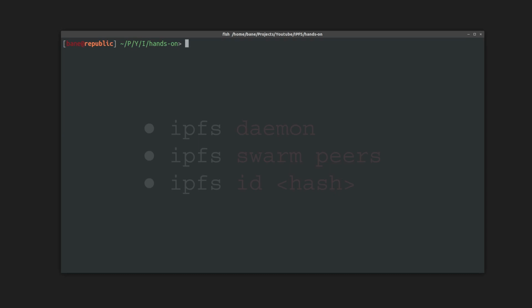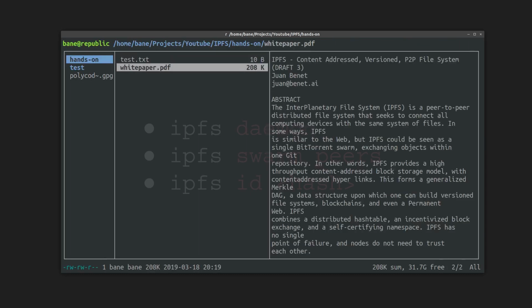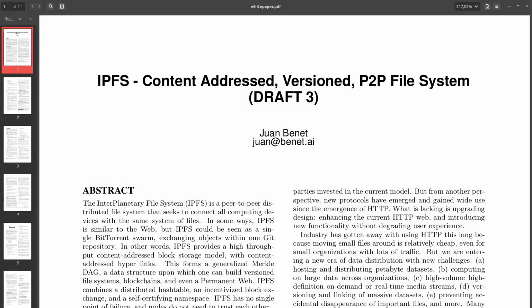So we'll put that into a PDF file. So let's do ipfs cat this again, and we'll output to whitepaper.pdf. Sorry, it auto-completed. And now we'll look at the whitepaper, and as you can see, this is indeed the whitepaper we wanted.